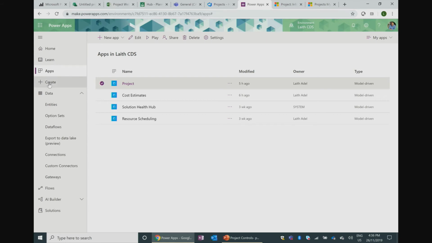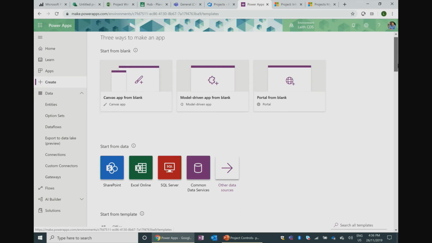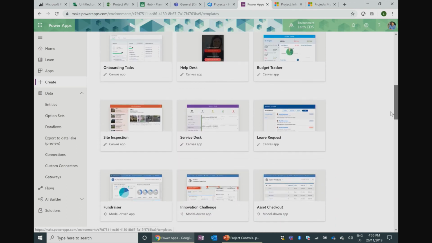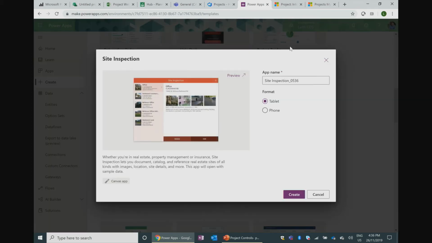But to create an app, you literally go to create, and you go, I'm going to use an app. In fact, you can use a template. Site inspection is actually a template. There you go. And if I choose this app and call it site inspection, whatever, you optimize it on a tablet, optimize it on a phone, whatever the case might be, and you go create.